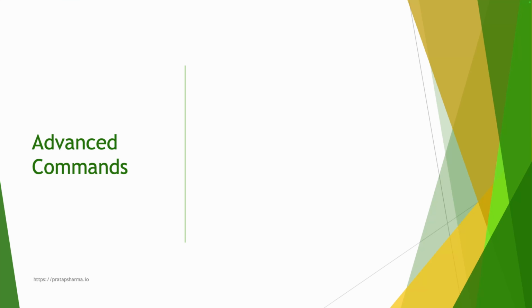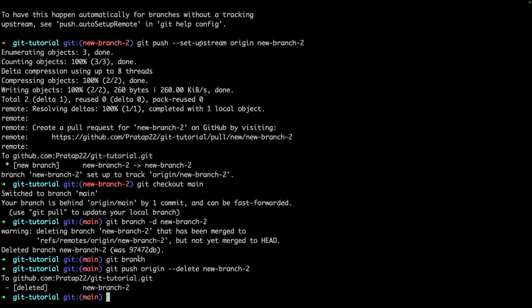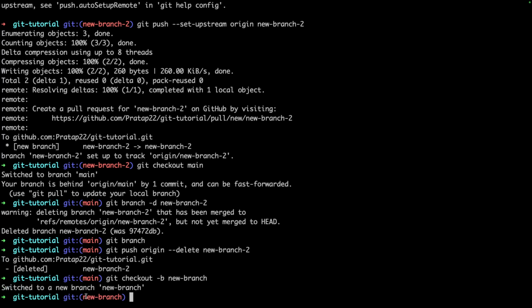So now it's time to learn about a few advanced commands. One is basically git checkout dash. For that, let's create a new branch. git checkout -b and the name of the branch, I'll say new branch again. Okay, so I'm currently in the new branch.